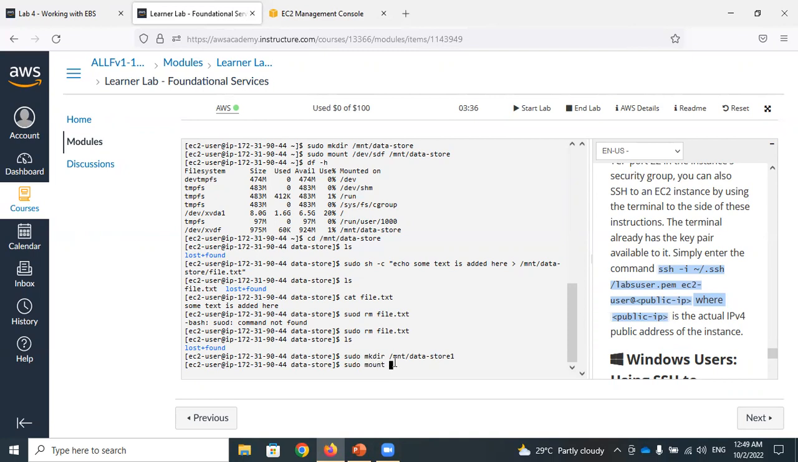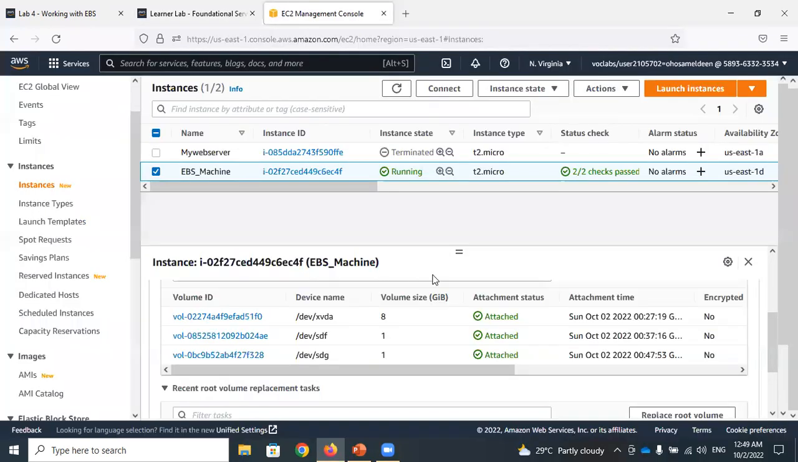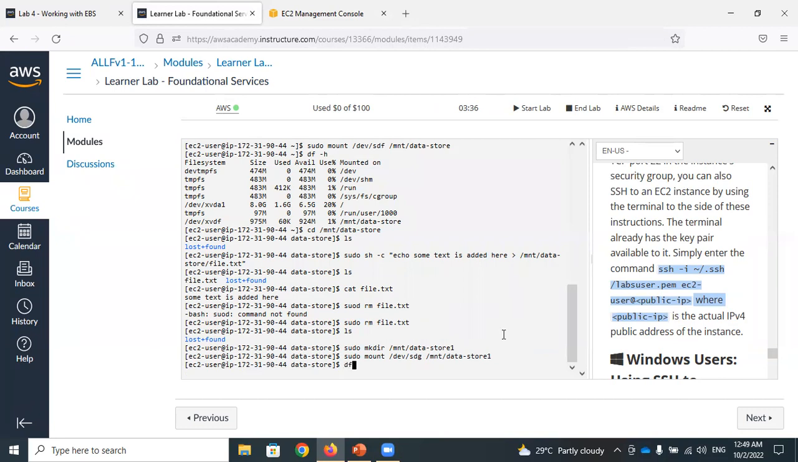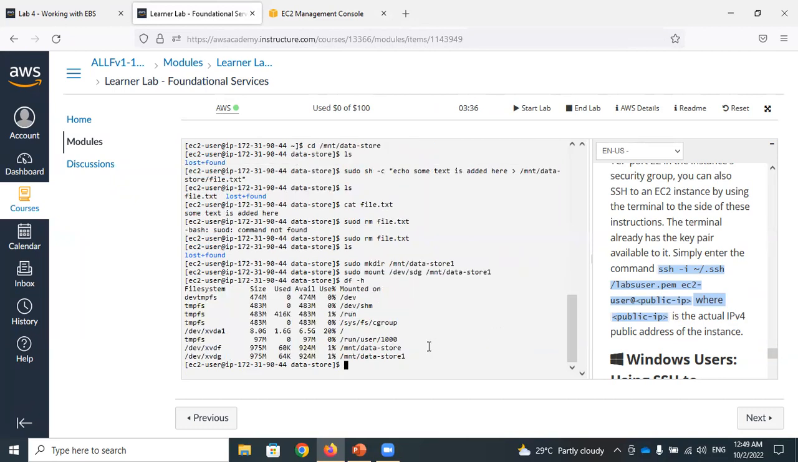Mount /dev/SDF, not SDF, I forgot, so I return it back, no problem: SDG, to /mnt/datastore1. Then df -h. This time you will find datastore1 is mounted successfully.